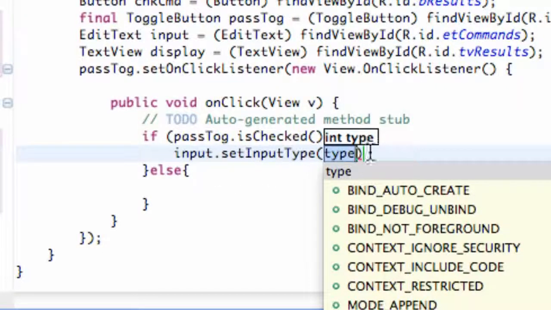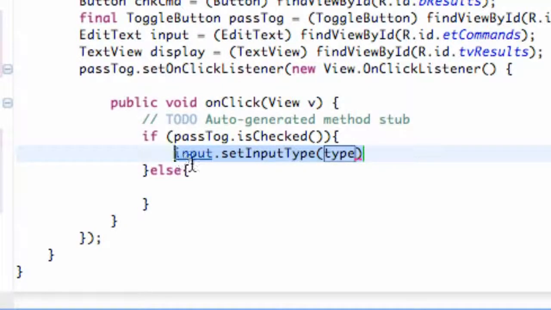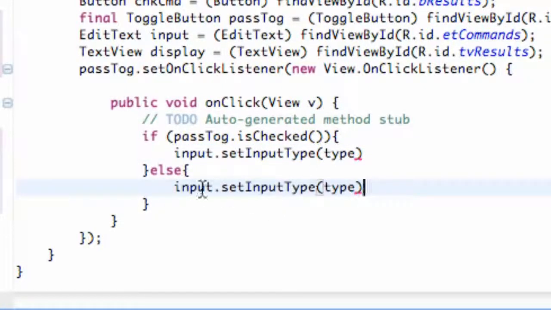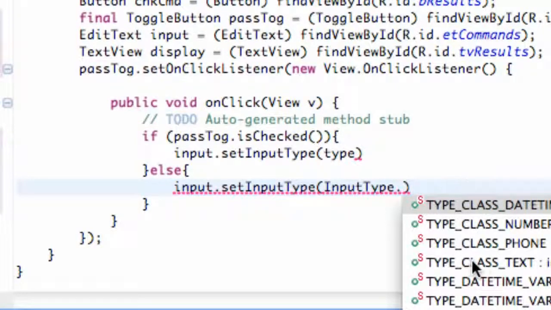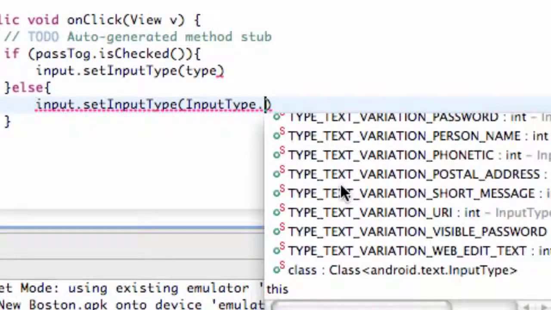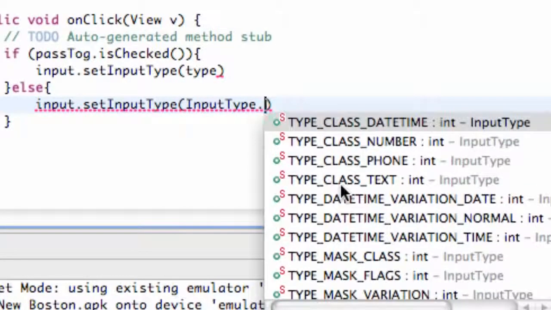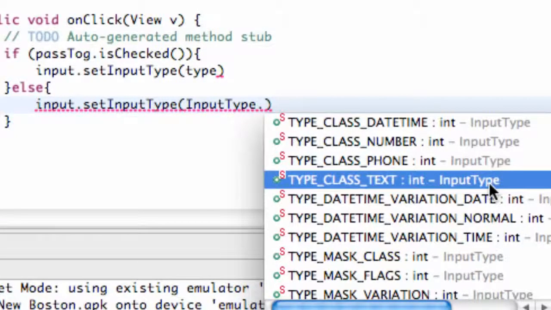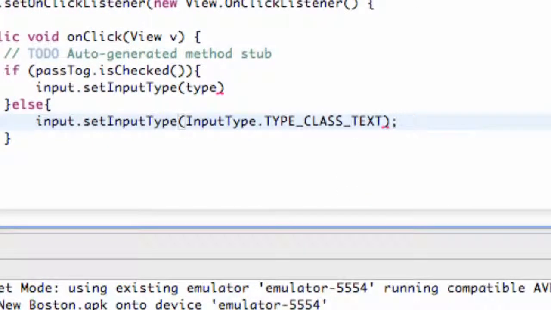Okay, let's copy and paste this, and this is going to be if it's false. So if it's off, we don't want to hide the password. So what we're going to do is refer to the InputType class and say InputType, and then hit dot, and we have certain types of text that we can have for our input type. We're going to use the one called TYPE_CLASS_TEXT. That's just going to be plain text that you can see, nothing special about it. That's how you'd set up just your plain text. So if the toggle is off, it's going to be plain text.